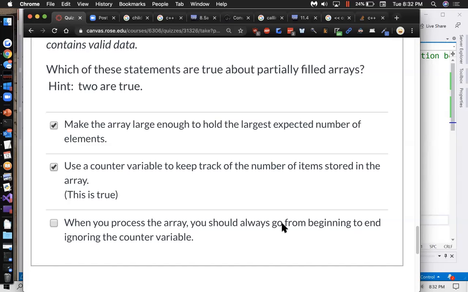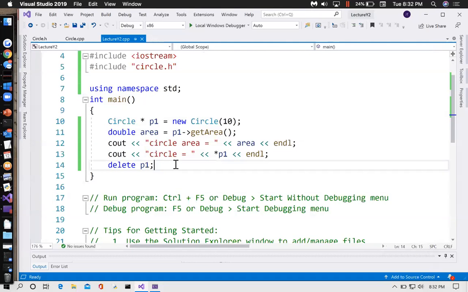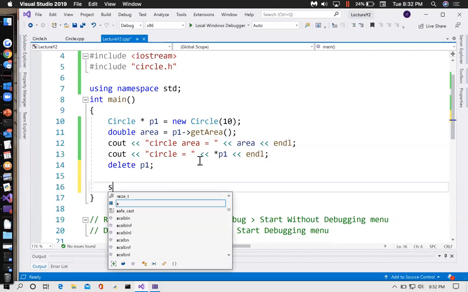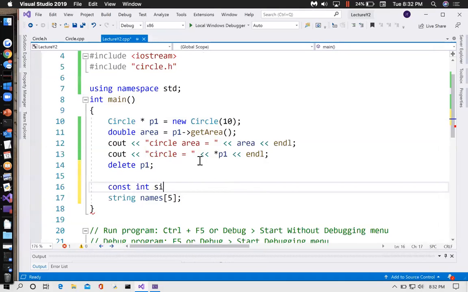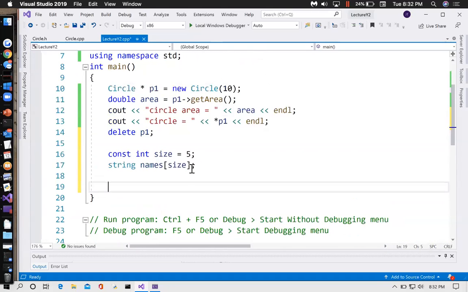And then when you process the array, you should always go from beginning to end, ignoring the counter variable. No, that would be bad news. That would be like doing this. If I go into main and I declare an array of strings, and I have room for 5 strings in it, and then I want to be able to enter some data in it.